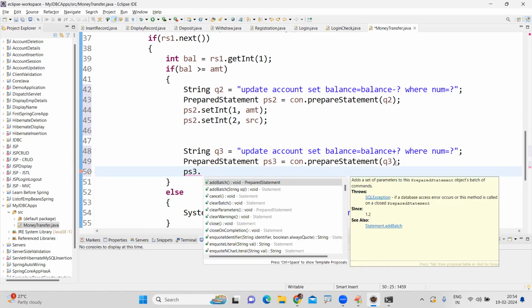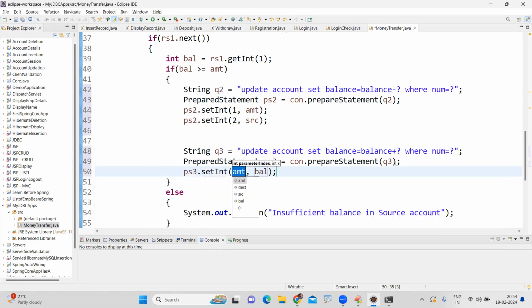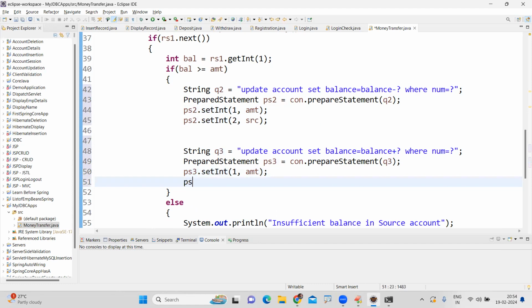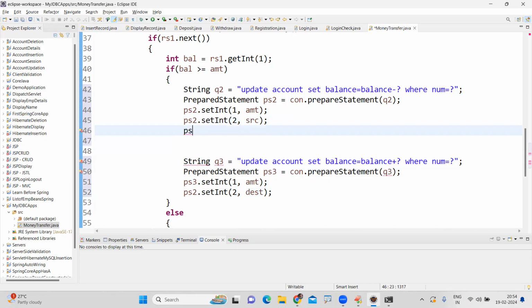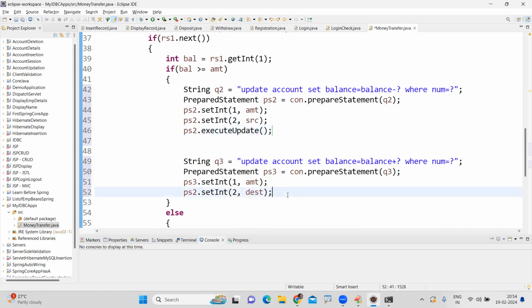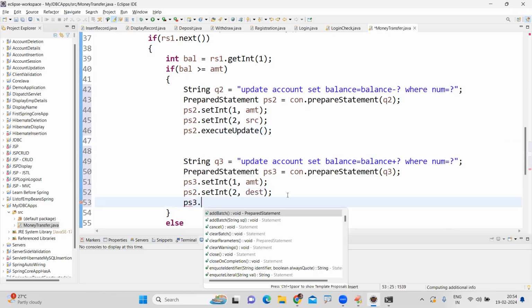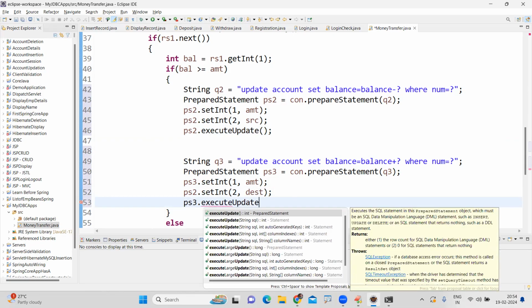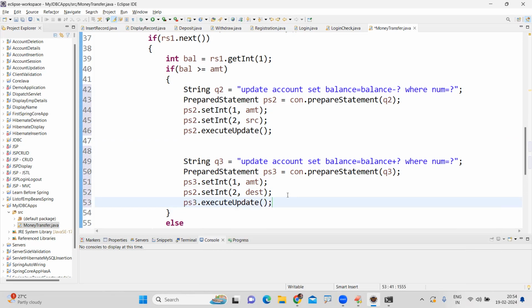And this one, PS3 dot setInt of same. First one is the amount you need to add. How much amount? PS3 dot setInt of 2 is the destination account you need to add. So both PS2 dot executeUpdate, PS3 dot executeUpdate, blindly if you write like this. Execute update. Okay, from here it is deducted.